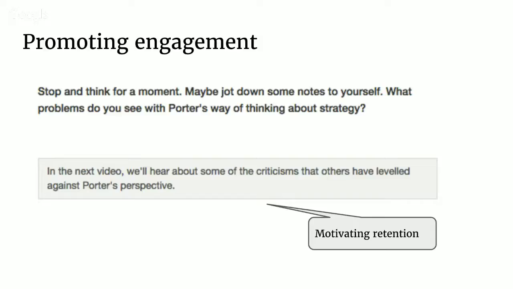This is one example from a business strategy class about Porter's strategic thinking. It asks the learner to jot down some ideas or problems they see with Porter's way of thinking. When learners provide an input, you can also provide feedback. Here it says, in the next video, we'll hear about some of the criticisms that others have leveled against Porter's perspective. This is a way of getting the platform or you as an instructor to talk to a learner.